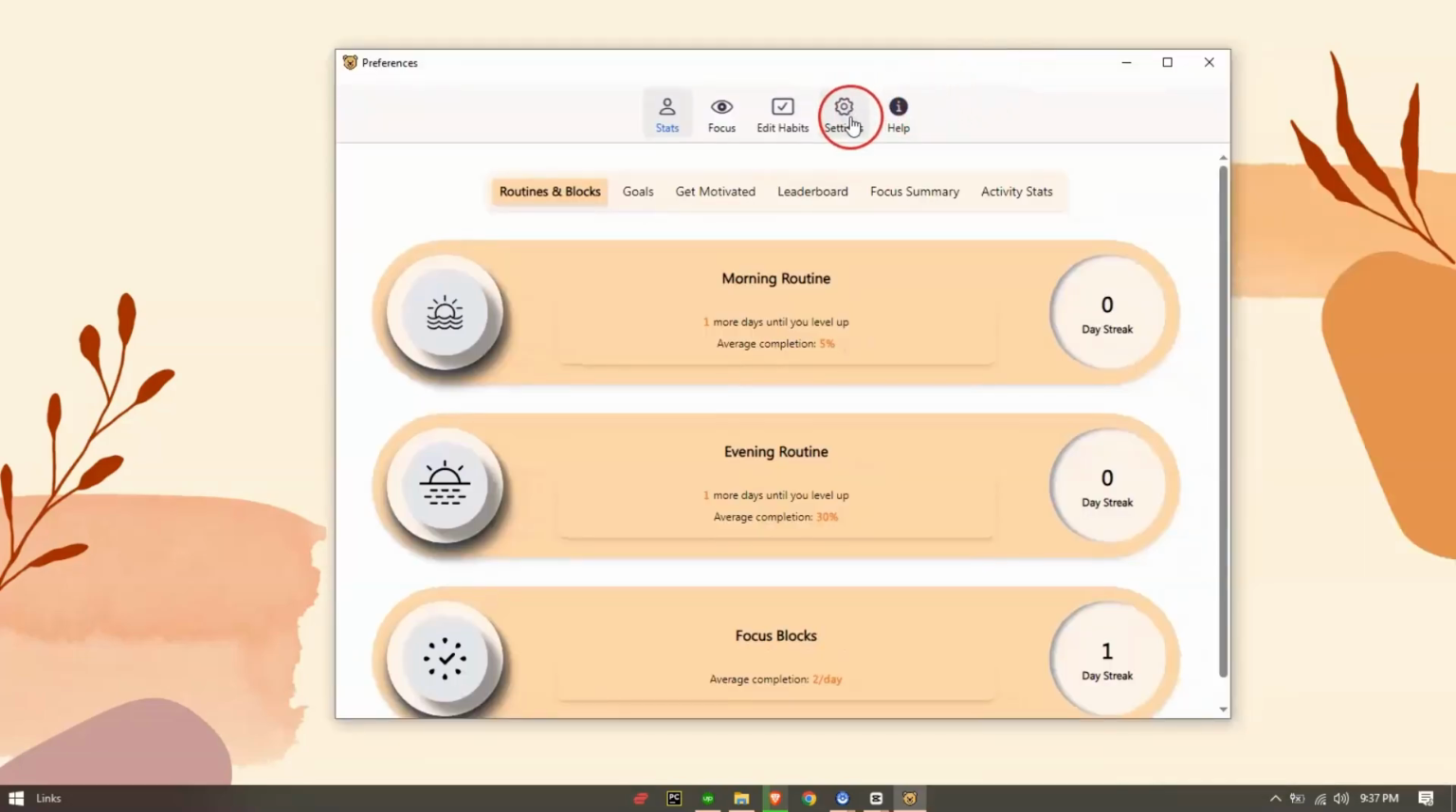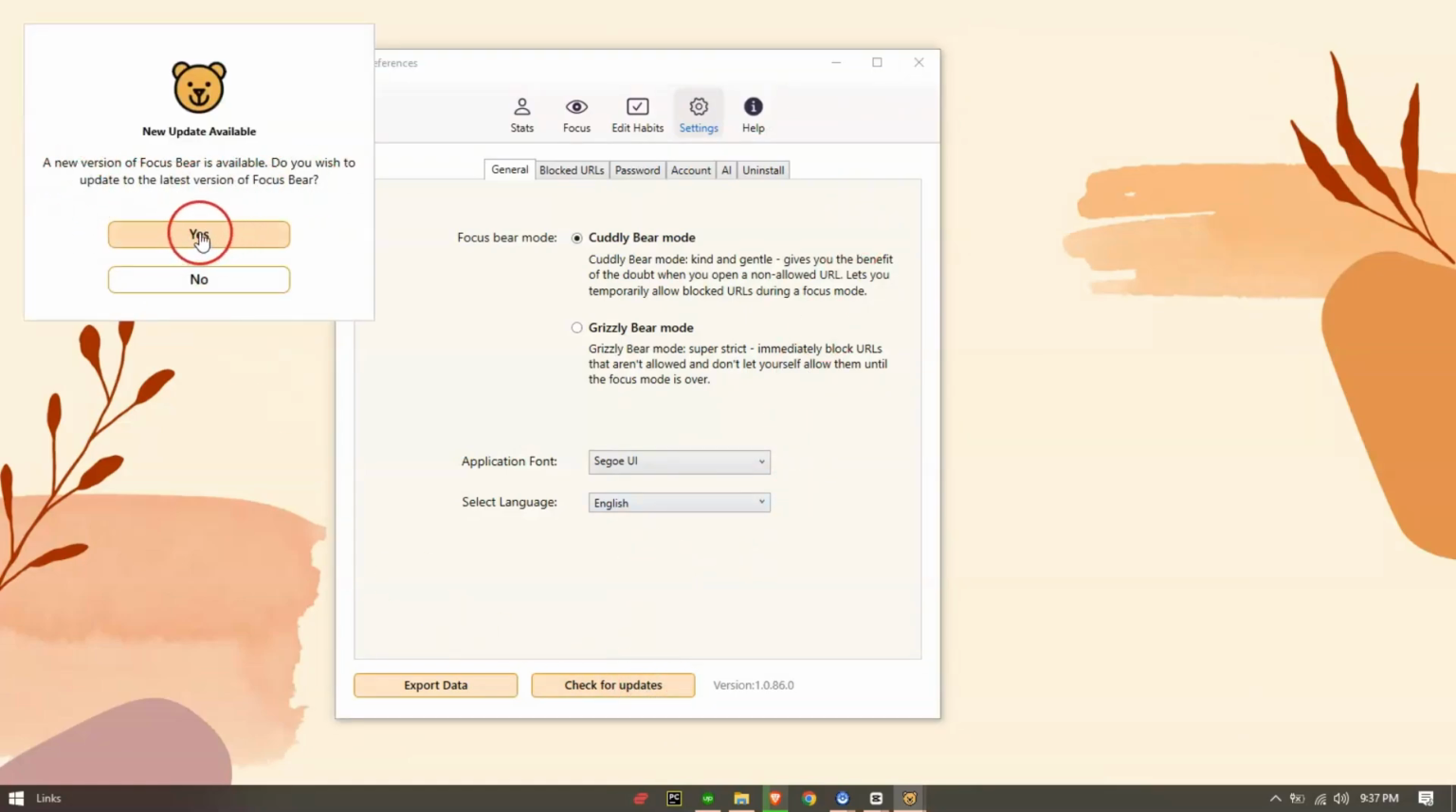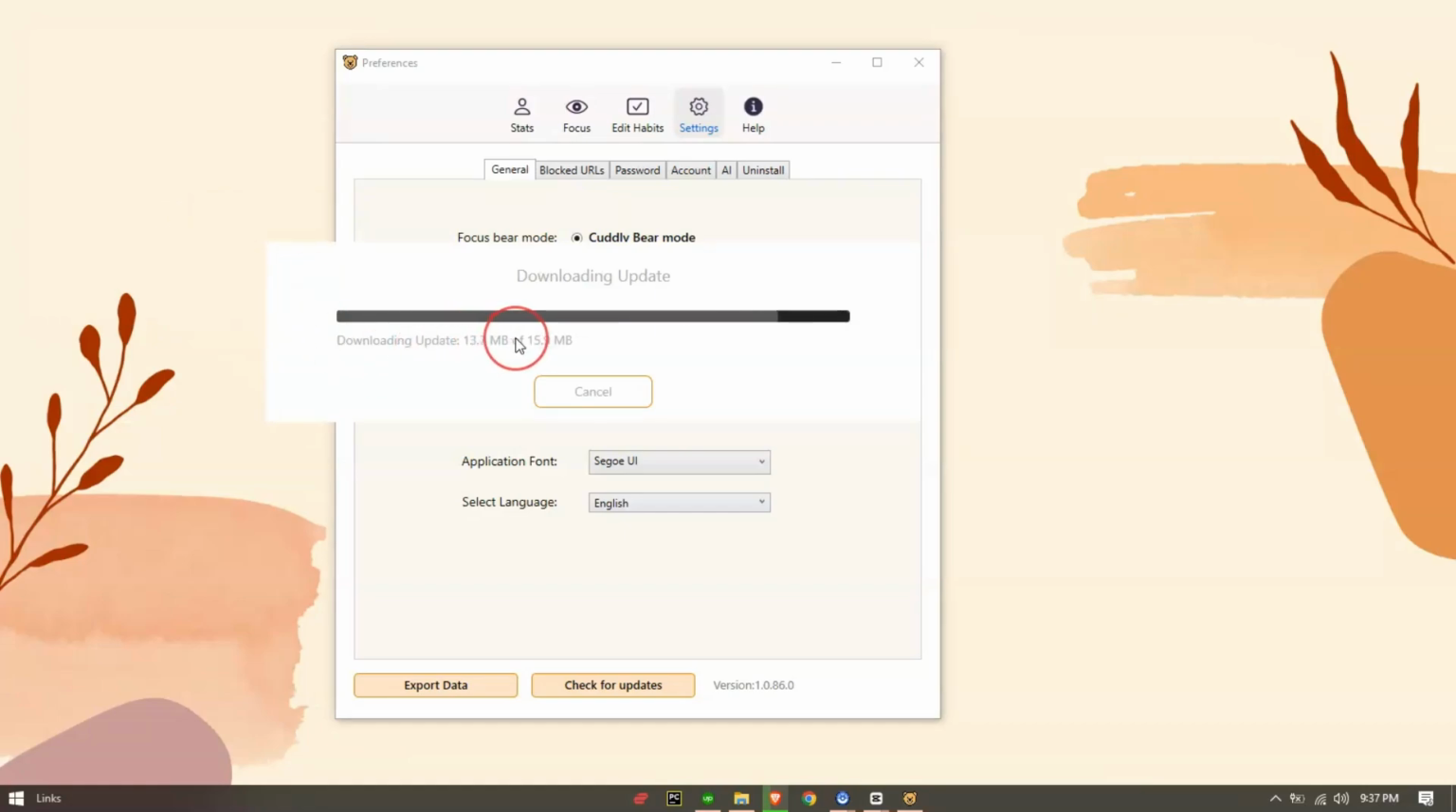Navigate to the Settings tab and find the Check for Updates button at the bottom. Then click on it. Click Yes to install the available update. Once the update has finished downloading, wait for the app to restart.